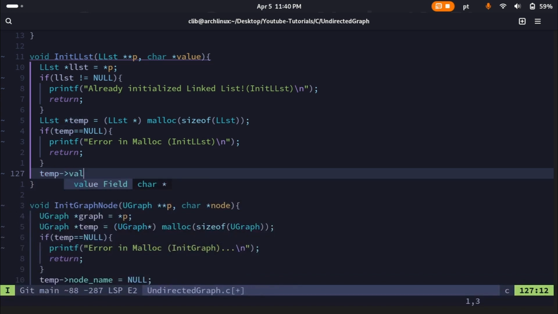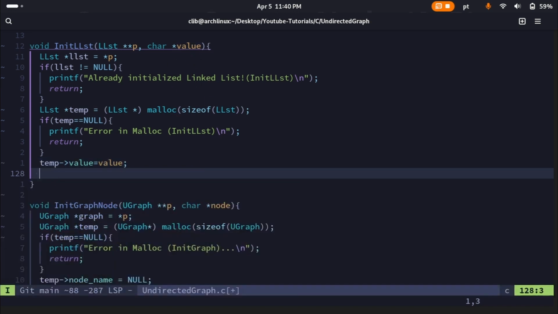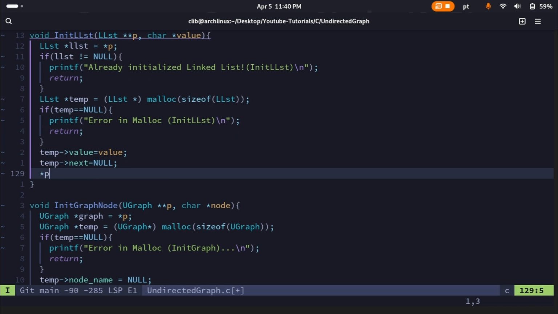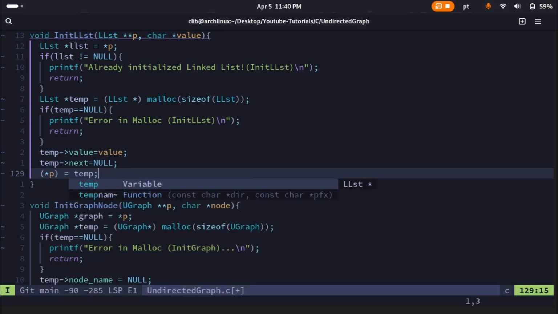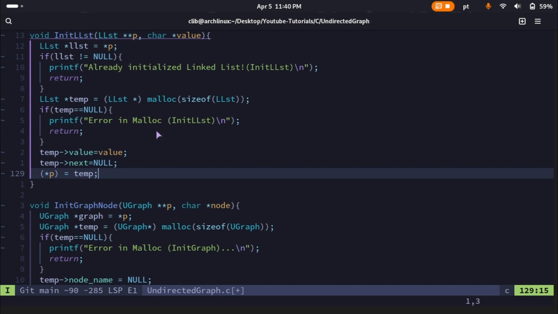So the value of our first node in our linked list will be the value that we've passed through this argument here in the init linked list. And the next node doesn't exist because this is the first node. That's why next will be pointing to null. And at the end, we have to get our original pointer to be pointing to temp, because temp is only a temporary variable that we created to make the allocation of memory here. And now the original pointer to linked list will be pointing to the same memory address of temp here.